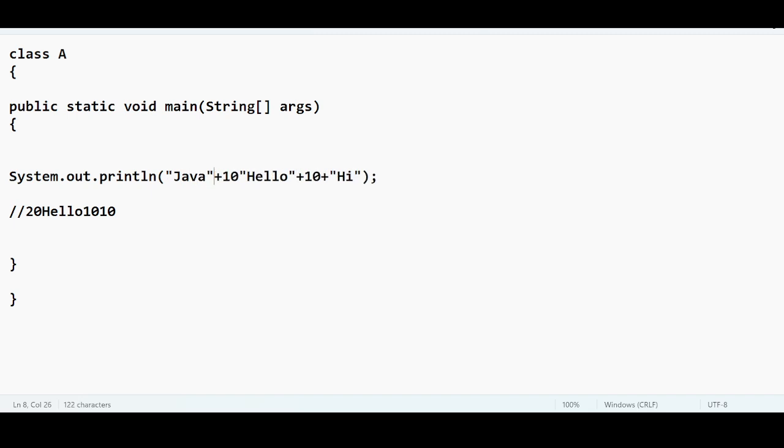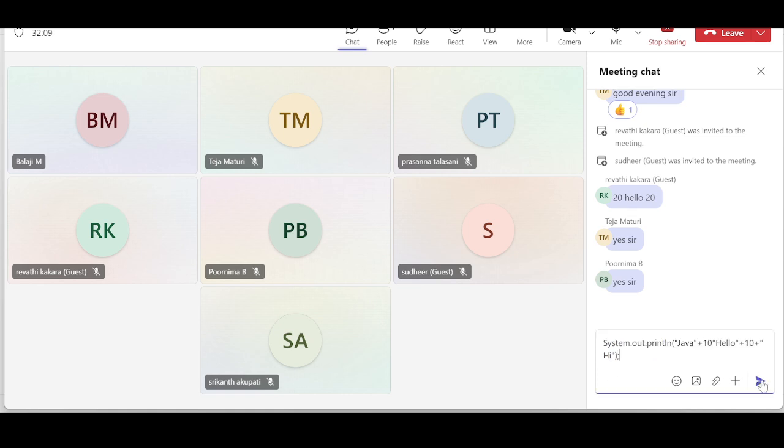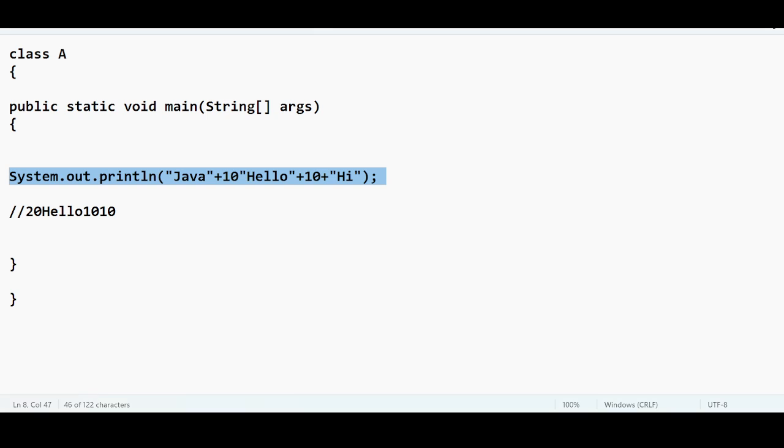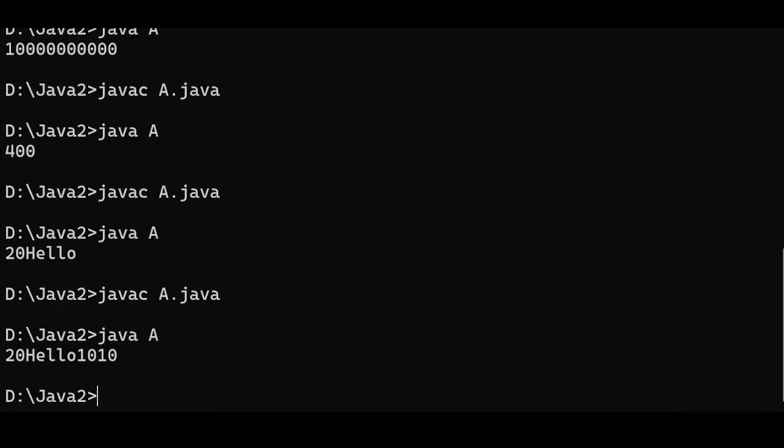Post the answer in the chat box for this. If you are answering this, I will post the answer in the chat box, or if you can tell this. Java 10, hello 10 hi. Okay. So now I think you have understood this.